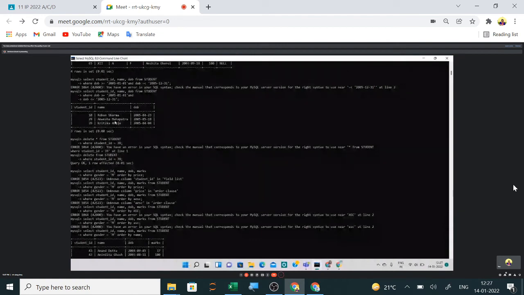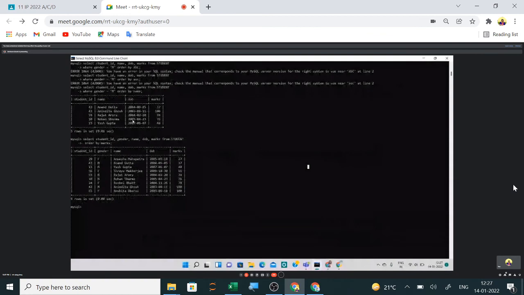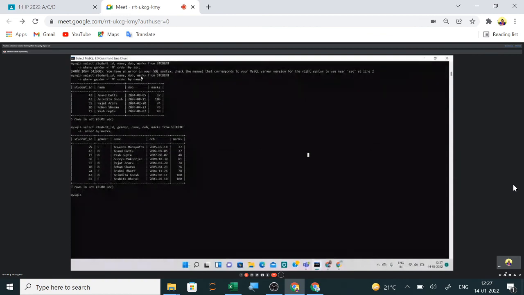Then it is told to select the student ID, name, date of birth, and marks of those students who have male gender. So select student ID, name, date of birth, marks from student where gender equal to M, order by name, because it has told us to show it in ascending order, and it has shown all the names in ascending order.